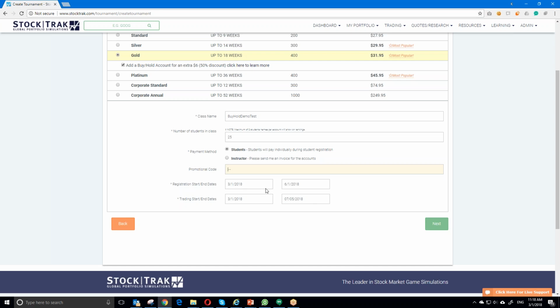And then these are the registration and trading dates. It's very common for professors to have their registration open for a couple of weeks before the class starts. Some professors will even close the registration before the trading begins. As I mentioned with those assignments, you might want your trading to start a couple of weeks in the future. That way your students get registered, start their first assignment, and then start trading a week or so later.